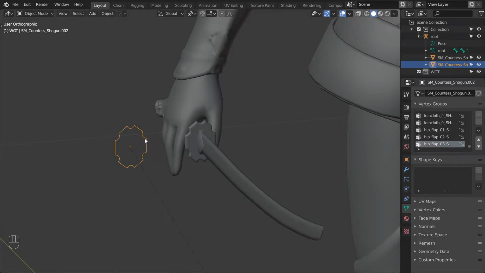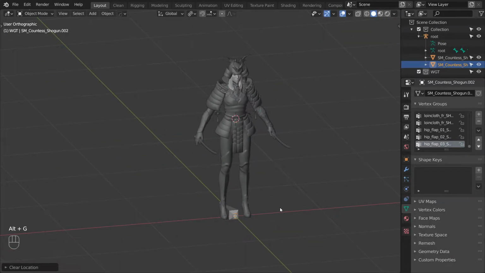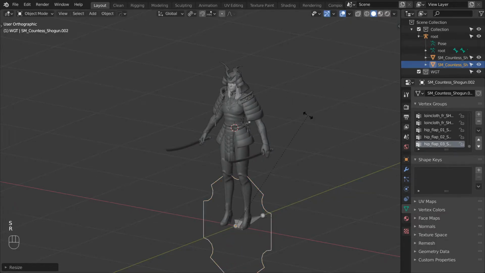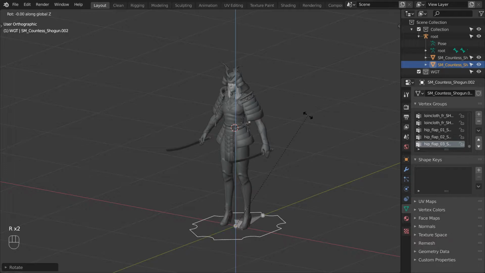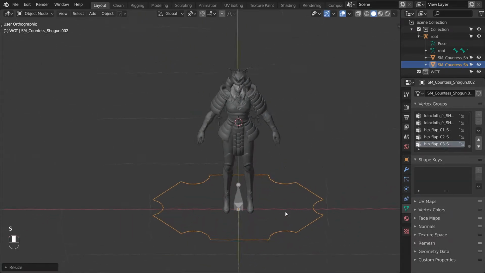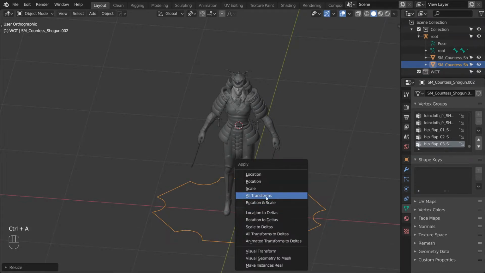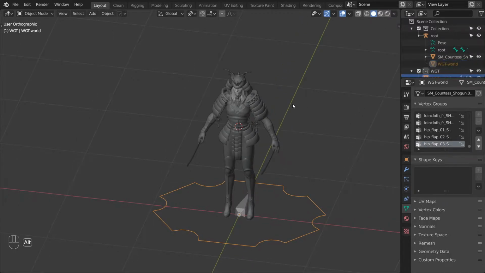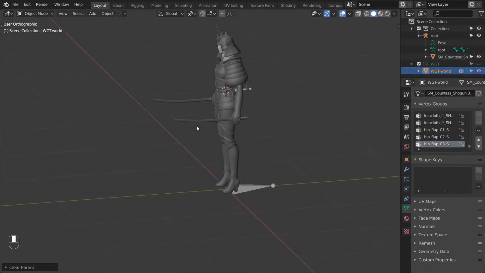And snap its origin to geometry. Now we can reset its position, scale it up a bit, and rotate it so it sits on the ground. Ctrl A and apply all of its transforms. And let's rename it to widget world. Move it to the widget collection and unparent it from the armature. We can also hide the widget collection so it's not in the way.